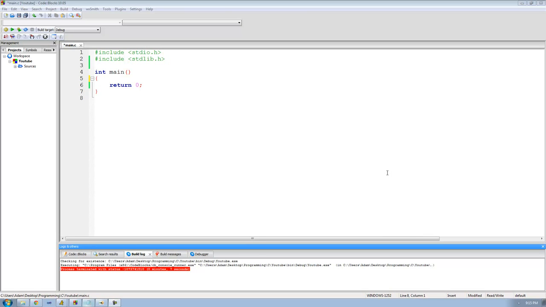Hey guys, welcome to the 13th C programming tutorial, and in this tutorial I'm going to be showing you how to use the do-while loop. The do-while loop is very similar to the while loop, but there is one key difference, and I'm going to explain that at the end of this video. In this tutorial I'm going to show you how to print out all of the even numbers between 2 and 50 using the do-while loop. So let's go ahead and get started right here.